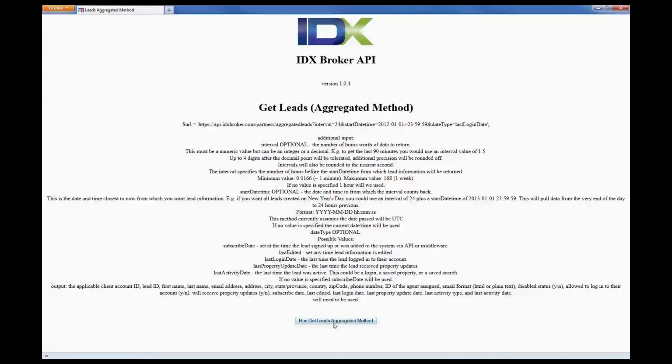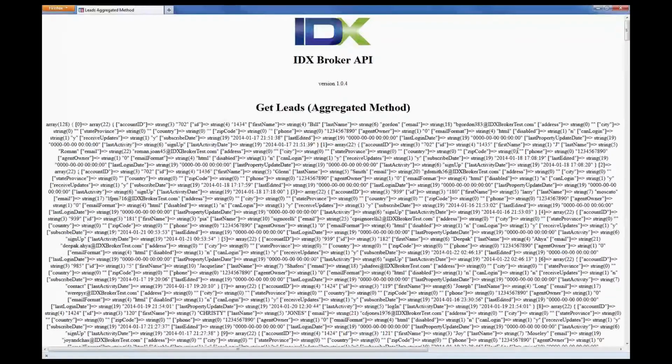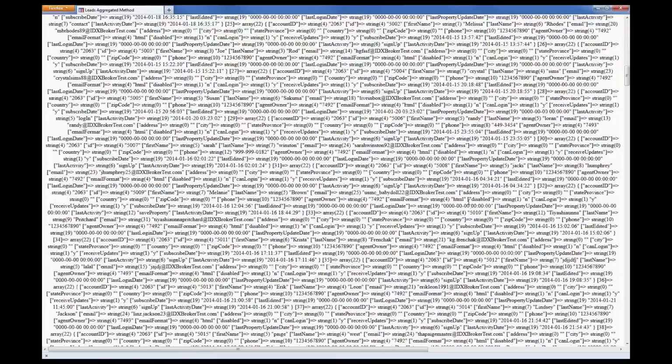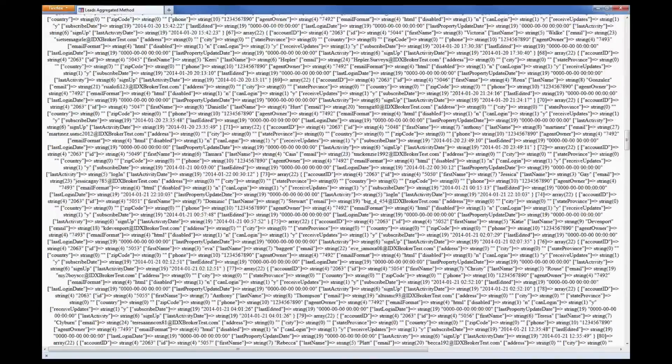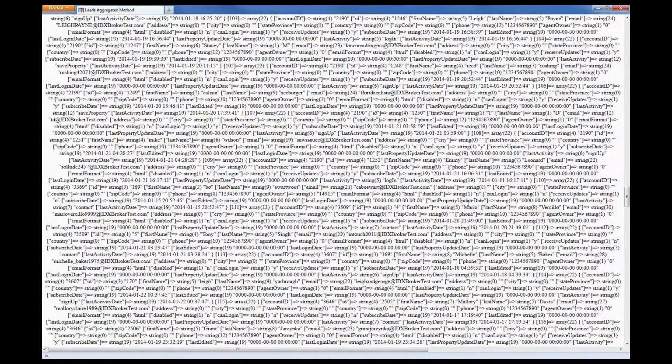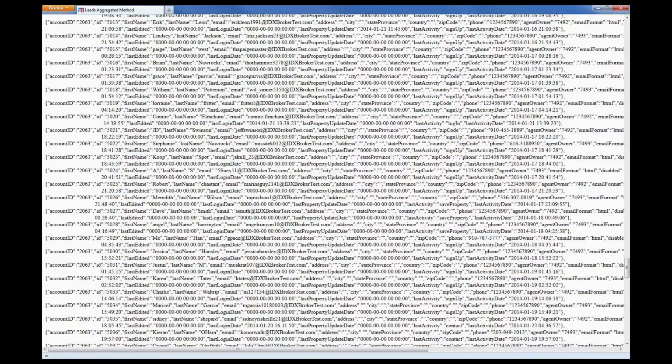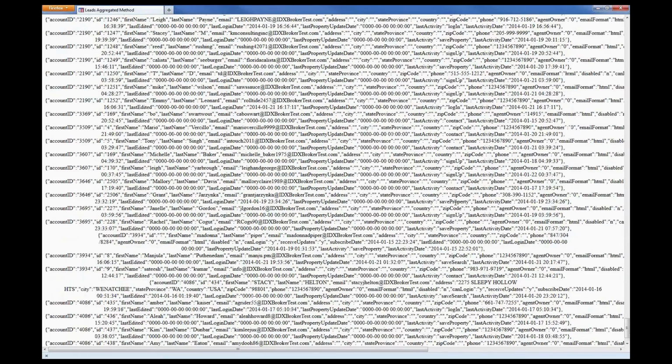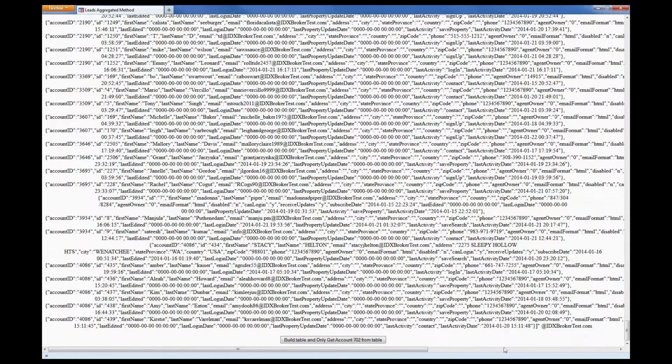So let's go ahead and run it and see the amount of data we get back. This is JSON. I just ran this call. You can see it is quite a bit of data. This actually is a good thing in that now you can get all of your leads for all of your clients in one fell swoop, not having to go back and get them one at a time, which you can do.